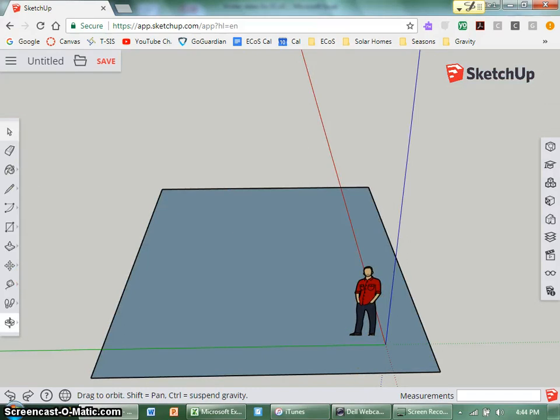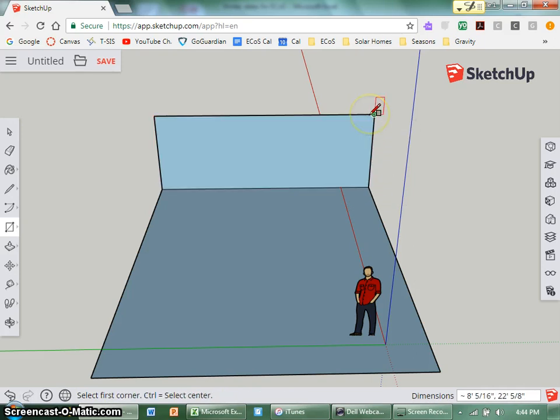If you're trying to get a wall up, again, grab the rectangle, start at one corner, go to another, and raise the wall. Eventually you should be able to get it. If you try it, just move around and try it from different places.